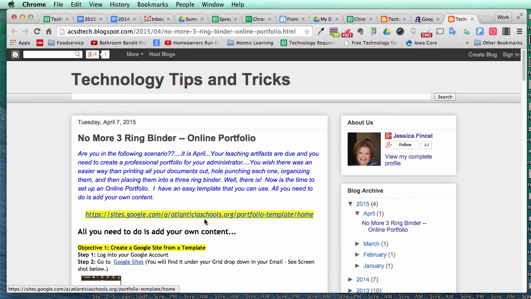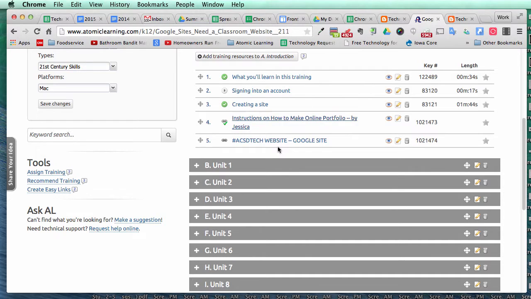The other thing I want to make note of, in Google Sites, if you are creating a Google Classroom site, do not steal a template from somewhere else. Start from scratch. So make sure you start from scratch on a Google site. Do not use a template. The only time I'm asking you to use a template is the one that I gave you instructions for, an online portfolio. I hope that makes sense.